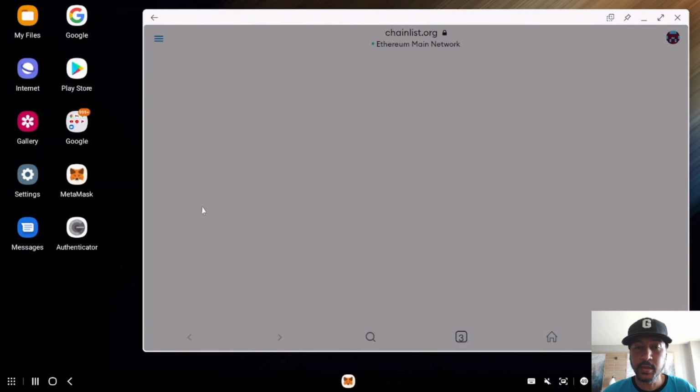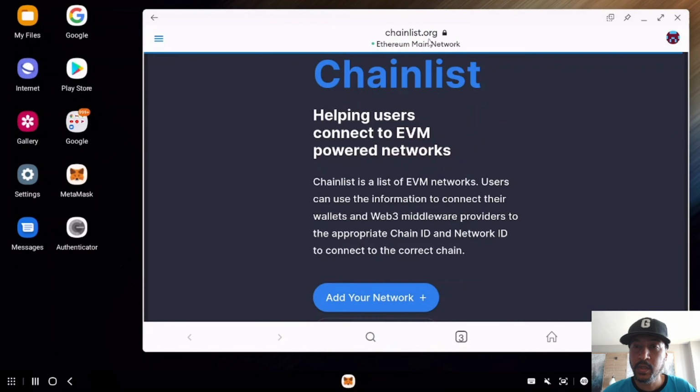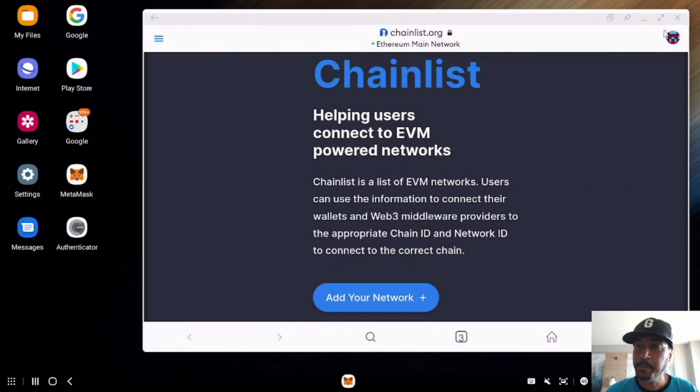I would go to the browser, and I'm already on Chainlist. But if you weren't, you can click either this, or if you want to go to the website from scratch, you would click the little search icon and type in here. As you can see, chainlist.org is already in there.